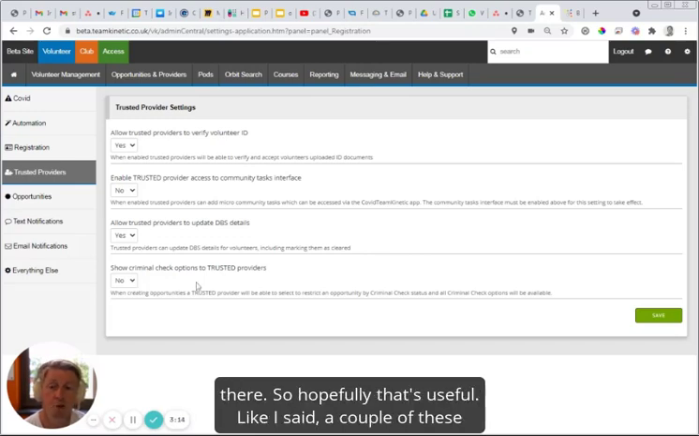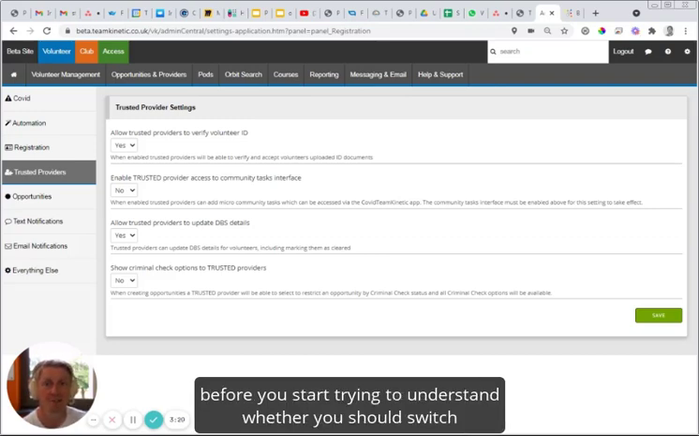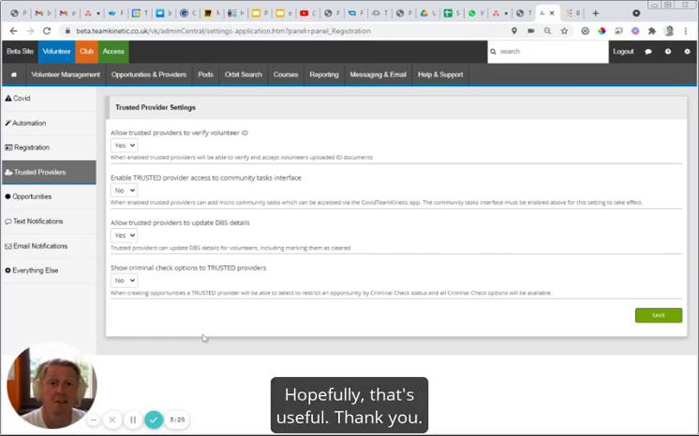So hopefully that's useful. Like I say, with a couple of these, you probably want to look into what a task is first before you start trying to understand whether you should switch it on or off. But the rest of them are quite straightforward. So hopefully that's useful. Thank you.